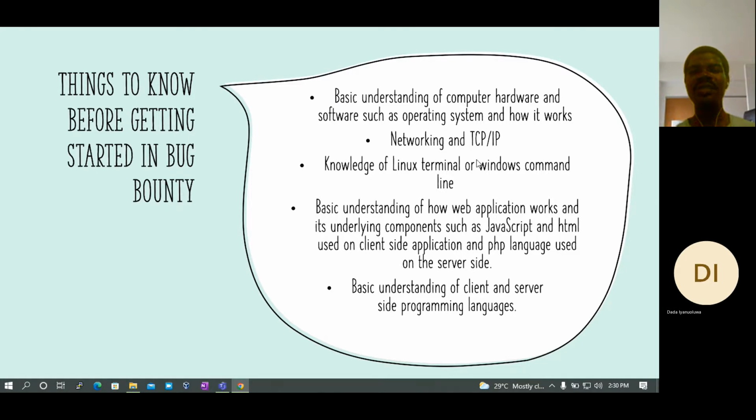that our traffic and connectivity follow, and they fall under TCP/IP and networking. The next thing you must have for understanding is knowledge of the Linux terminal or the Windows command line. I will also delve into that a little bit.